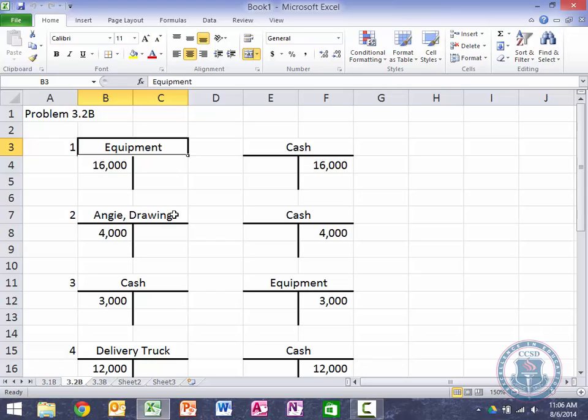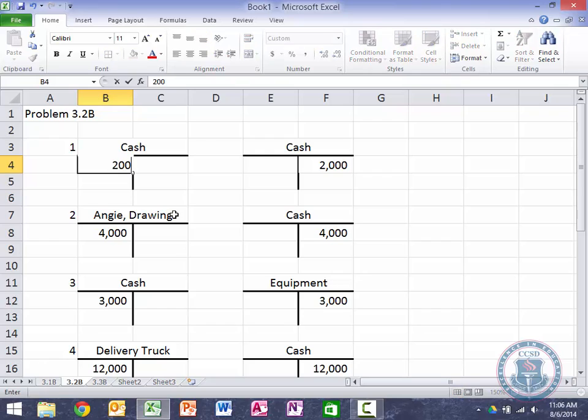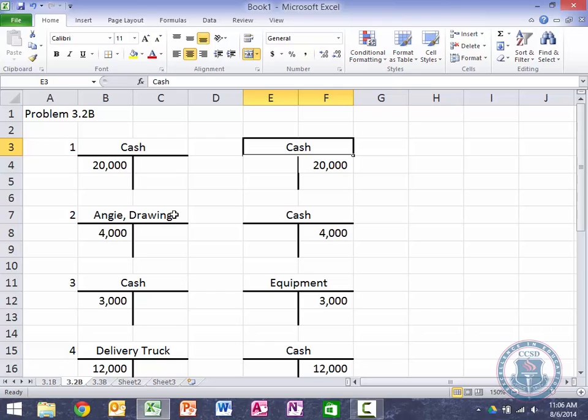Okay, so we want to remember the Beyonce song. There's a reason I said to the left, to the left. Okay, she's got the bling, she's got the cash, but it goes up on the left. Good, that's good. So cash is going to go up 20,000. Now, that's twice today I've done that. Now, what's on the right side? What's the other account that we're dealing with?